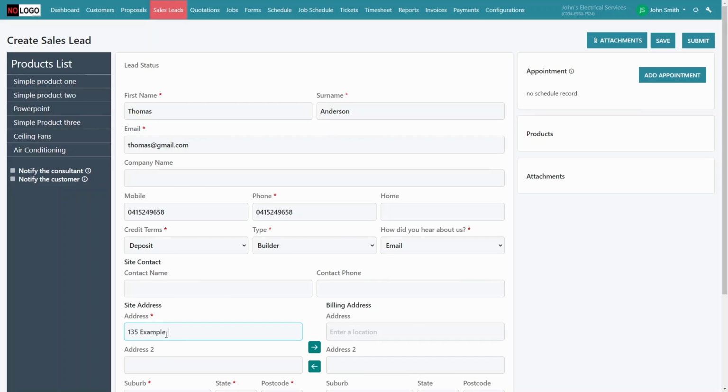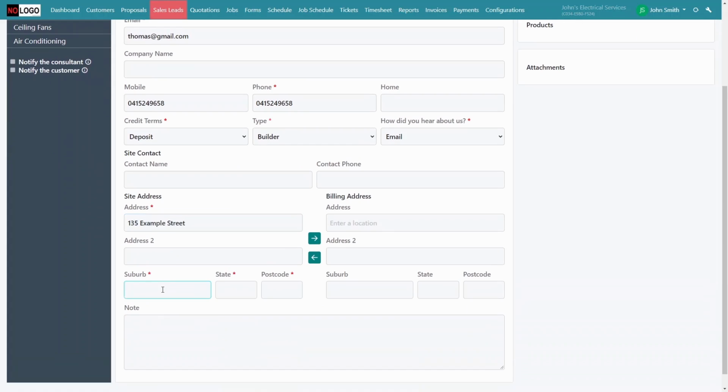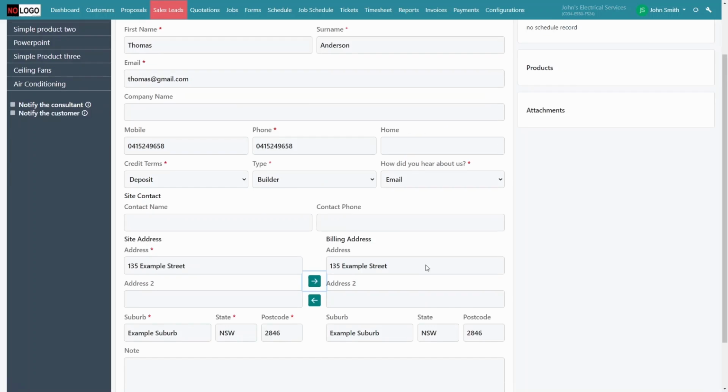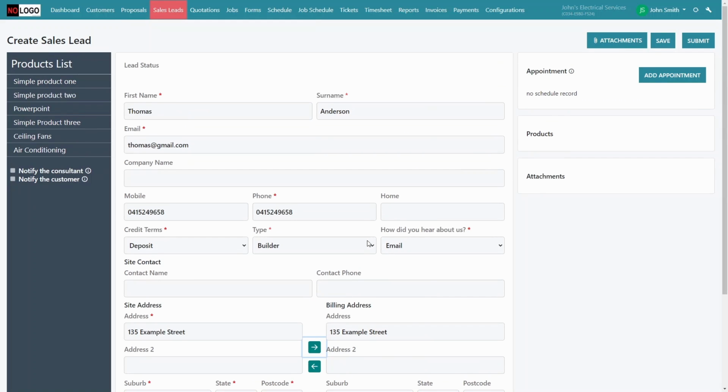BMS will also help you when filling out site and billing addresses by auto-completing them, eliminating staff error. You can also use the green arrow to copy the billing address to the site address and vice versa.